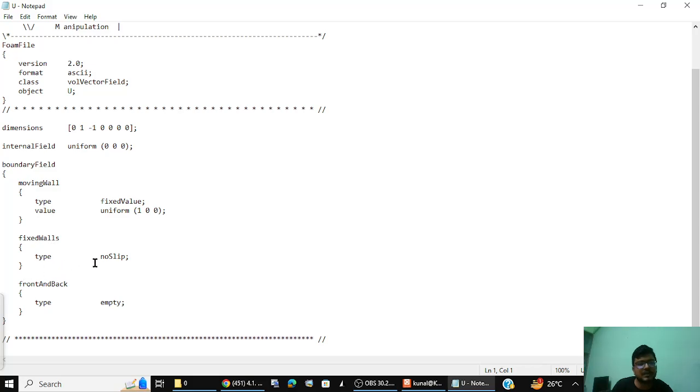And at the walls, we have the no slip boundary condition. This is a very important boundary condition because the fluid element that is immediately in contact with the walls should directly adhere to the stagnancy of the wall. Meaning if the wall is stagnant, then the immediate fluid element should not just slip through it, and that's why the name is no slip. The next thing is front and back. Again, we don't want to solve on the front and back faces of our cubical block, and so they are set here as type empty.